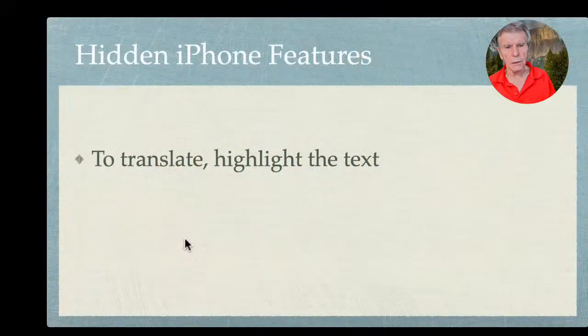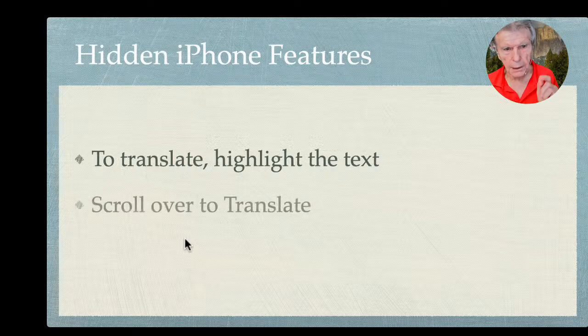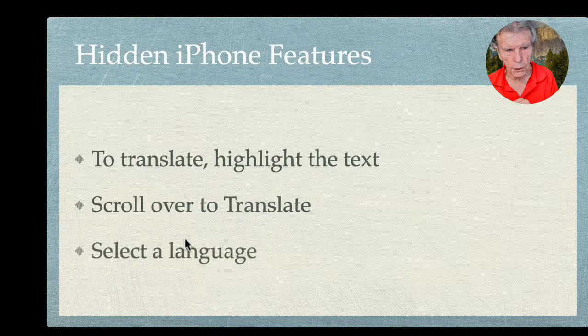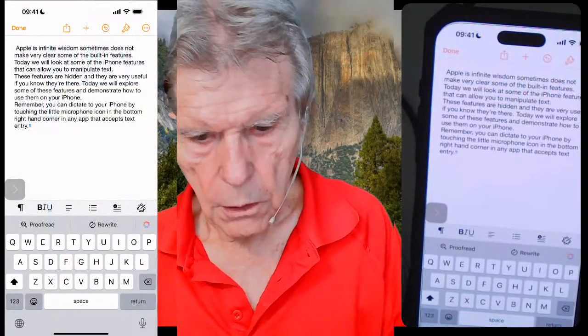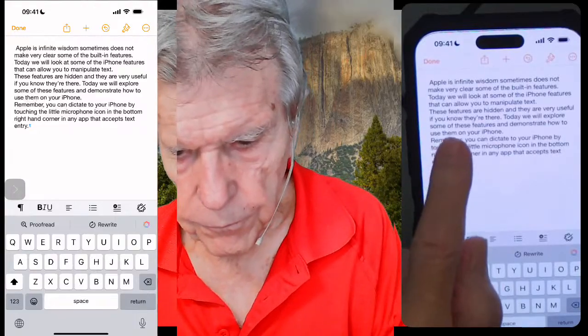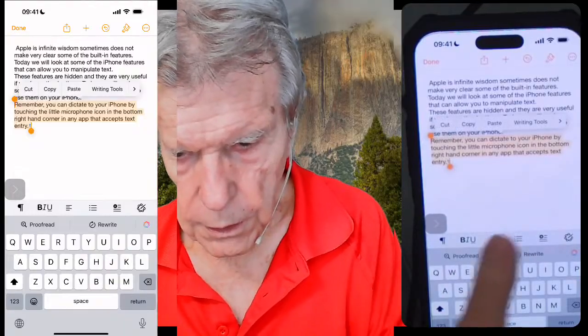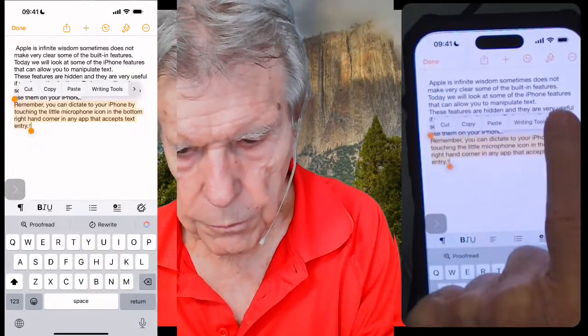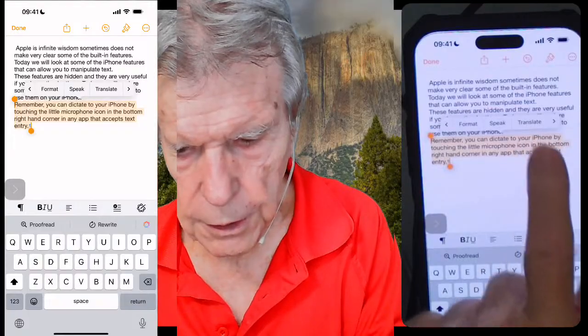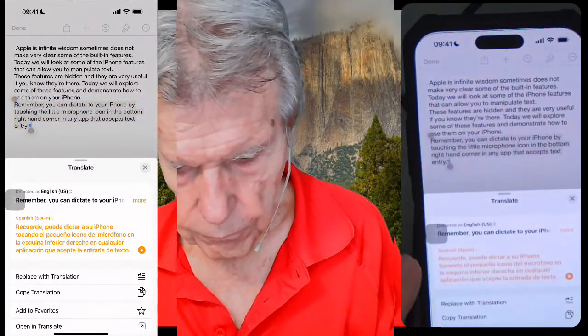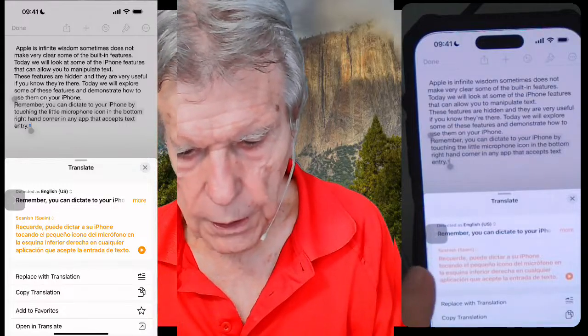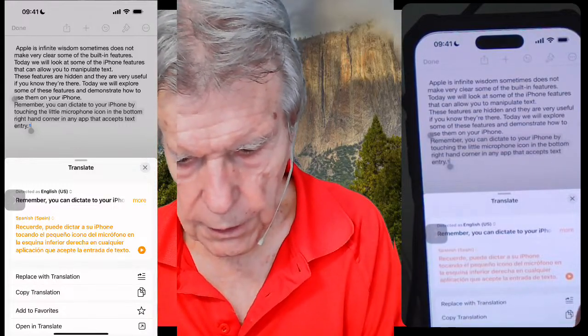So if you want to translate some text that you have on your screen, the first thing you do is you highlight the text, you scroll over to translate, and then you select a language, or it may be selected already. So let's take this last paragraph here. We're going to hit 3 times, and then here we're going to hit this little right arrow. And you can see it says translate. We tap on that. And another feature here is if you want to hear what that sounds like, you hit the little play button here.